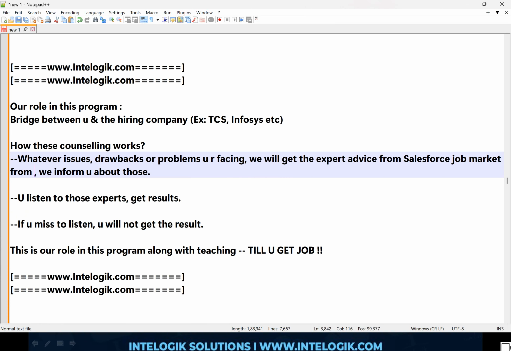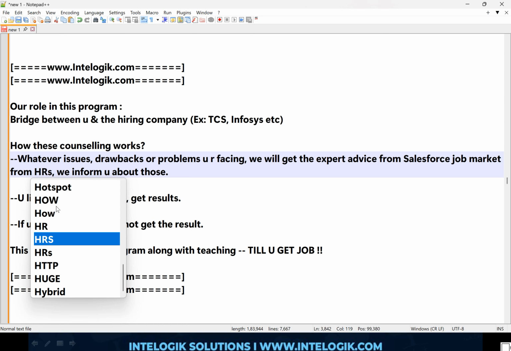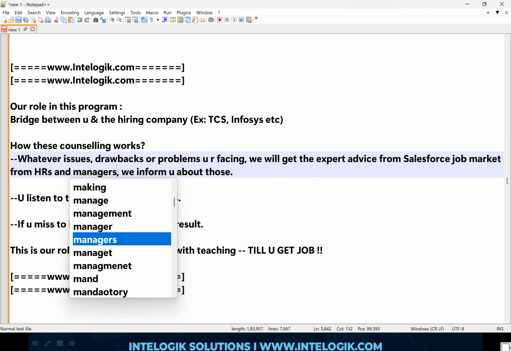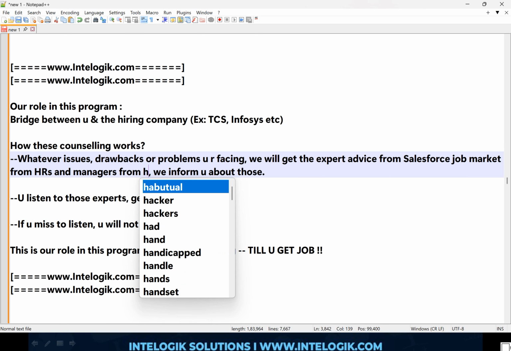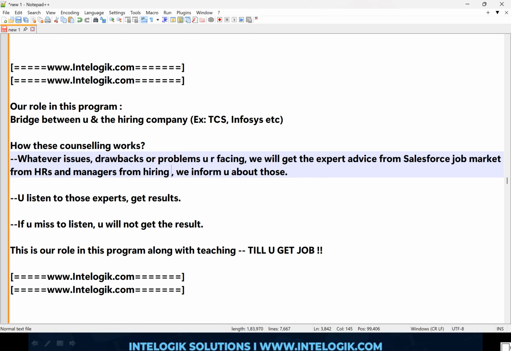Means from HRs and managers from hiring companies.